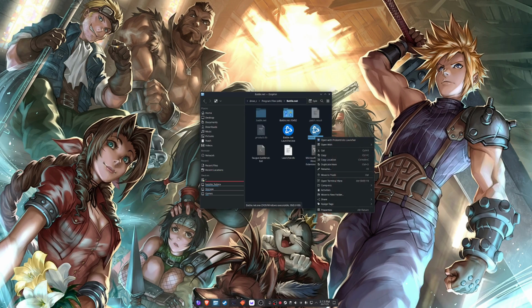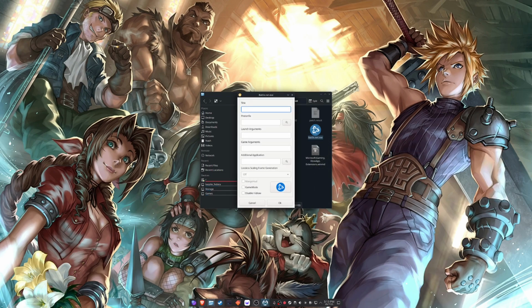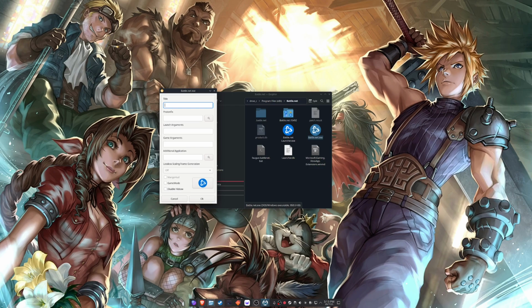So what you do now, if you want to put a shortcut and you've done it that way, is create shortcut. Call it whatever you want. I'll just call it Battle.net, make it easier for you. We don't have to worry about this. You don't have to worry about Proton Fix, launch arguments or the game. You only have to worry about additional applications.